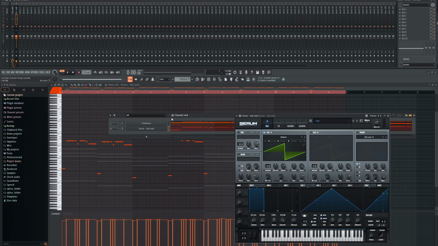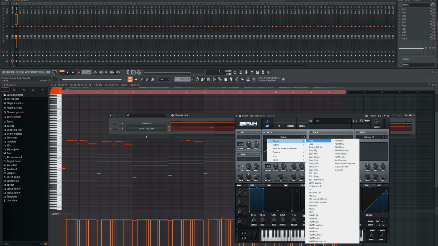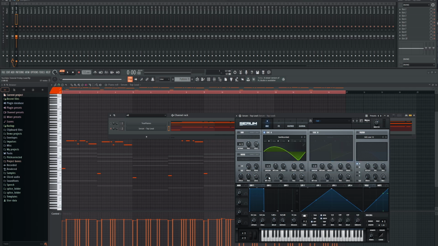Okay, let's start and do some sound design. So first I'm going to swap over this basic saw for something else. I want to go for the rounded saw, if I can find it. Here we are.